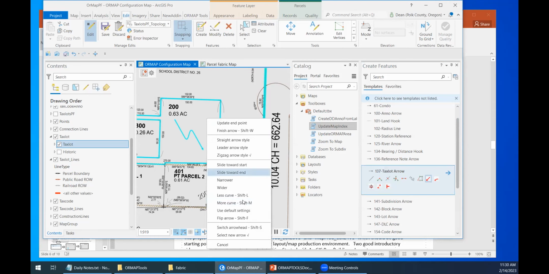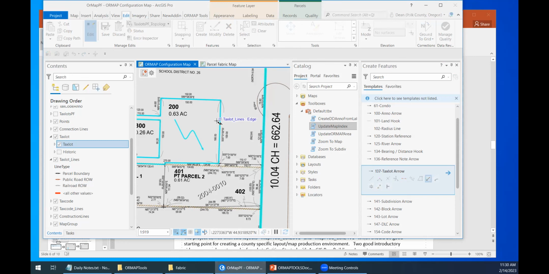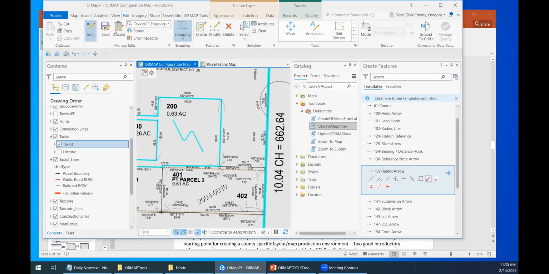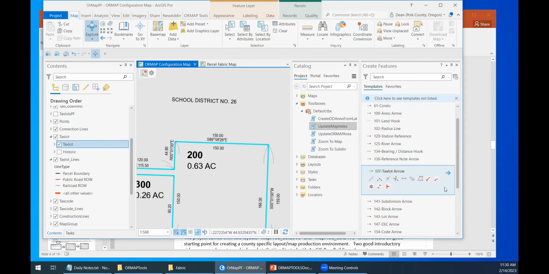When I've done that, I've got a bunch of options. I could have less curve, more curve. I could make it wider. So you have the abilities, and these are just standard Bezier curves. So if you wanted to go in and edit them using the editor when you're done, you could do that as well. If you wanted to add hooks, this is a hook. If you wanted to add straight arrows, or if you wanted to edit land hooks, you can do that. Or if you wanted to edit ticks, you can do that.